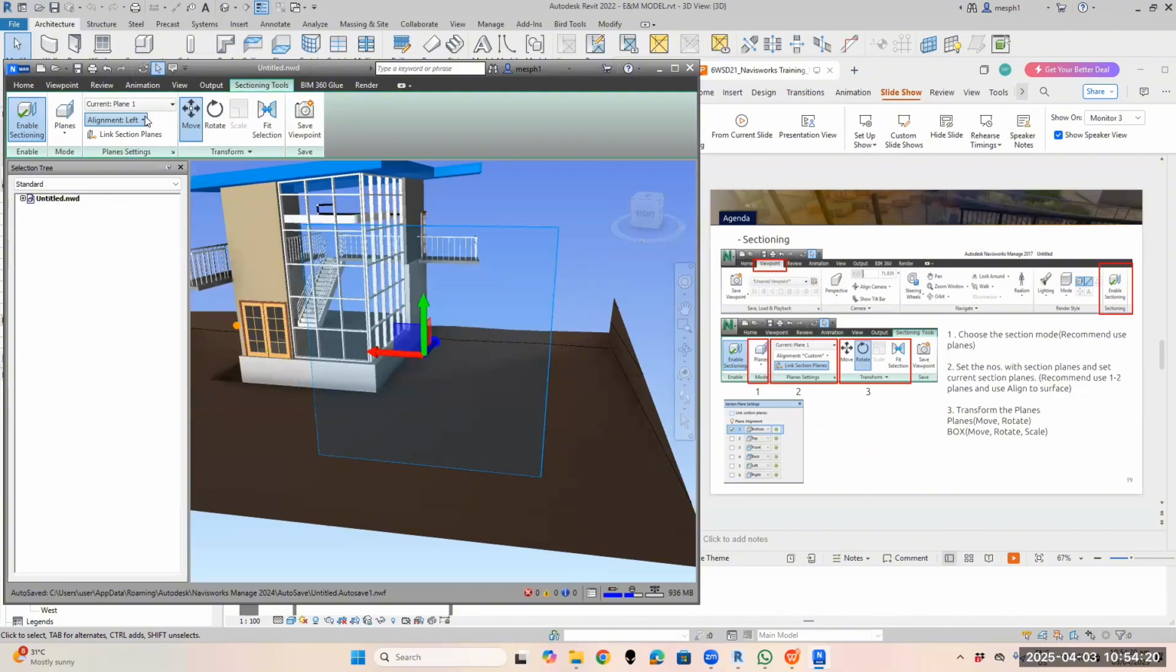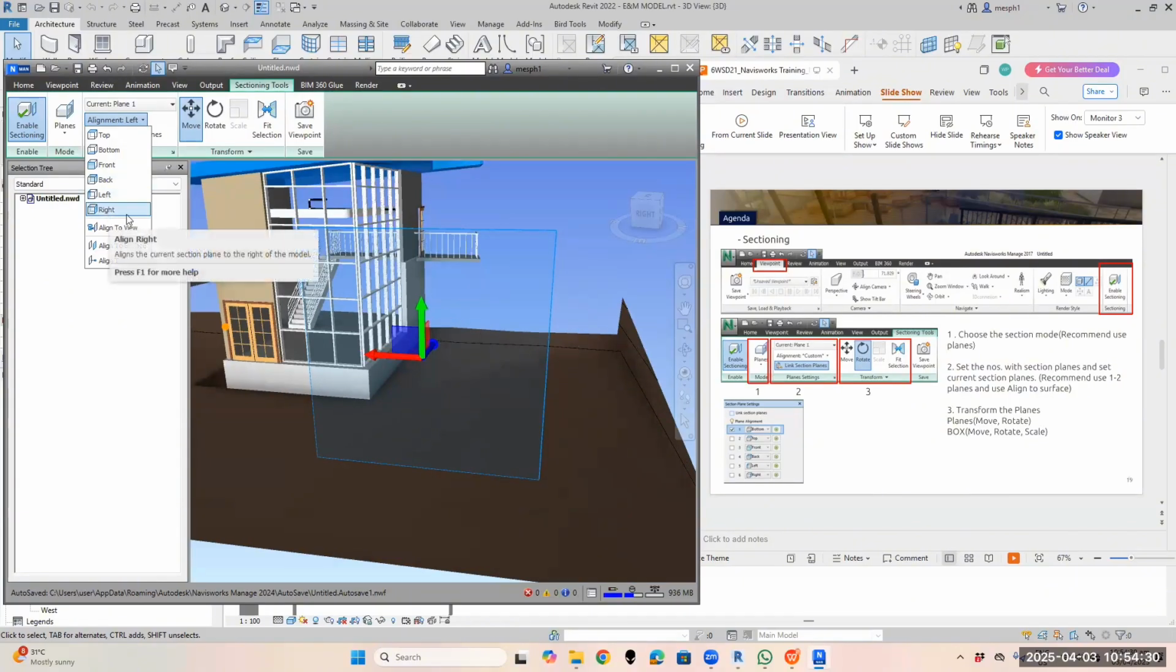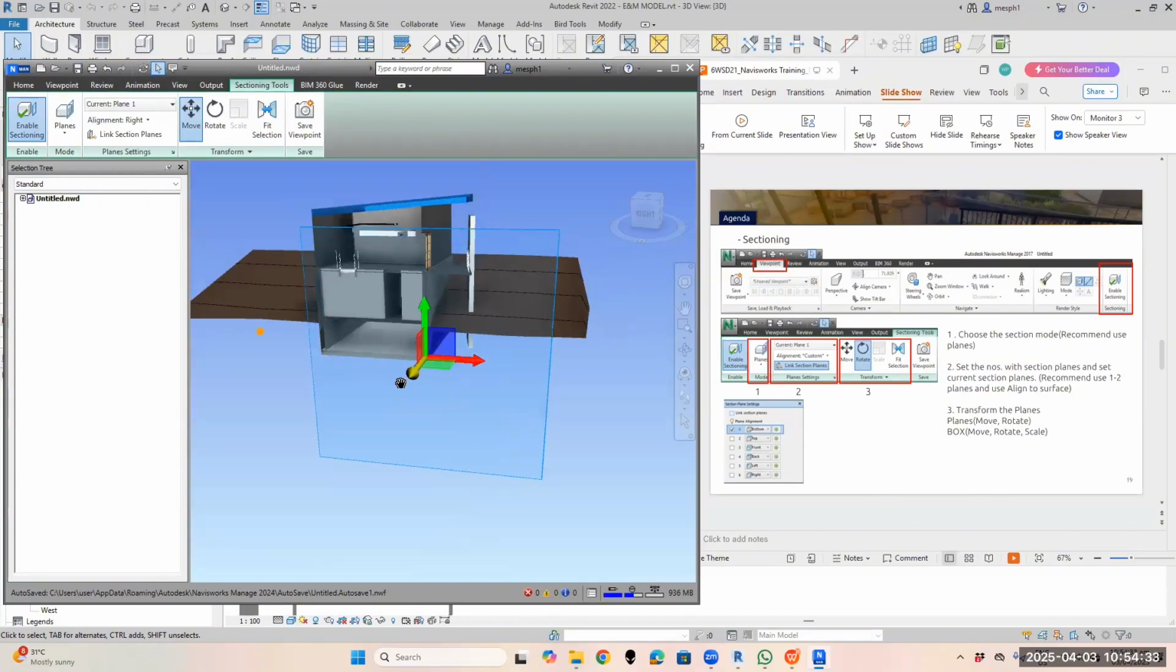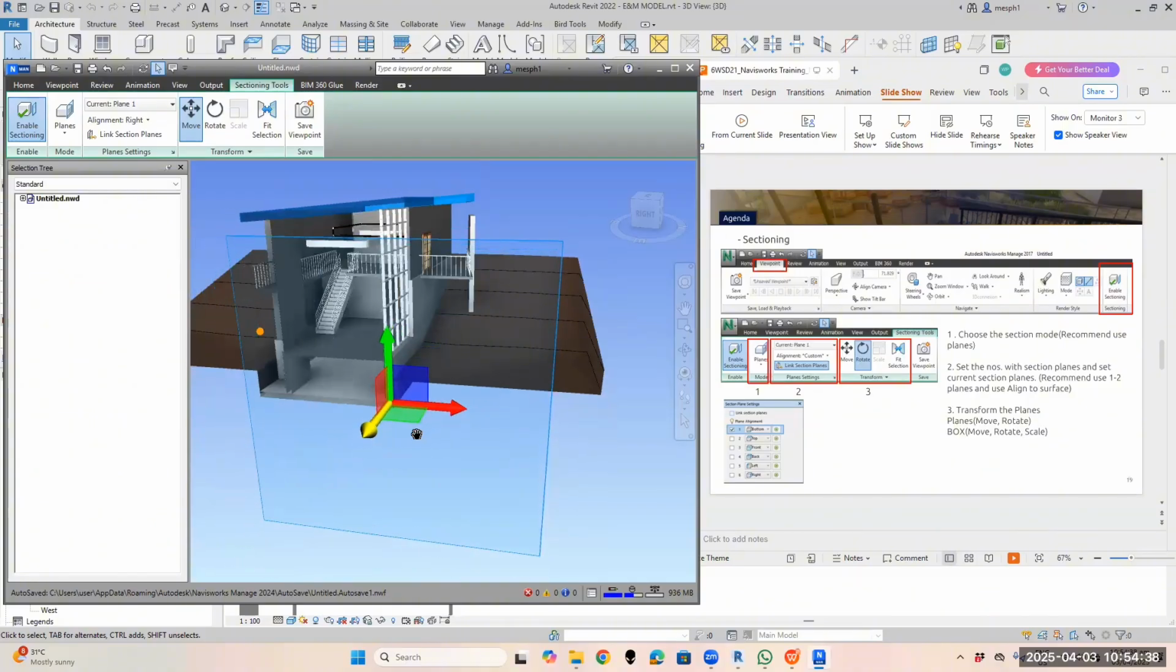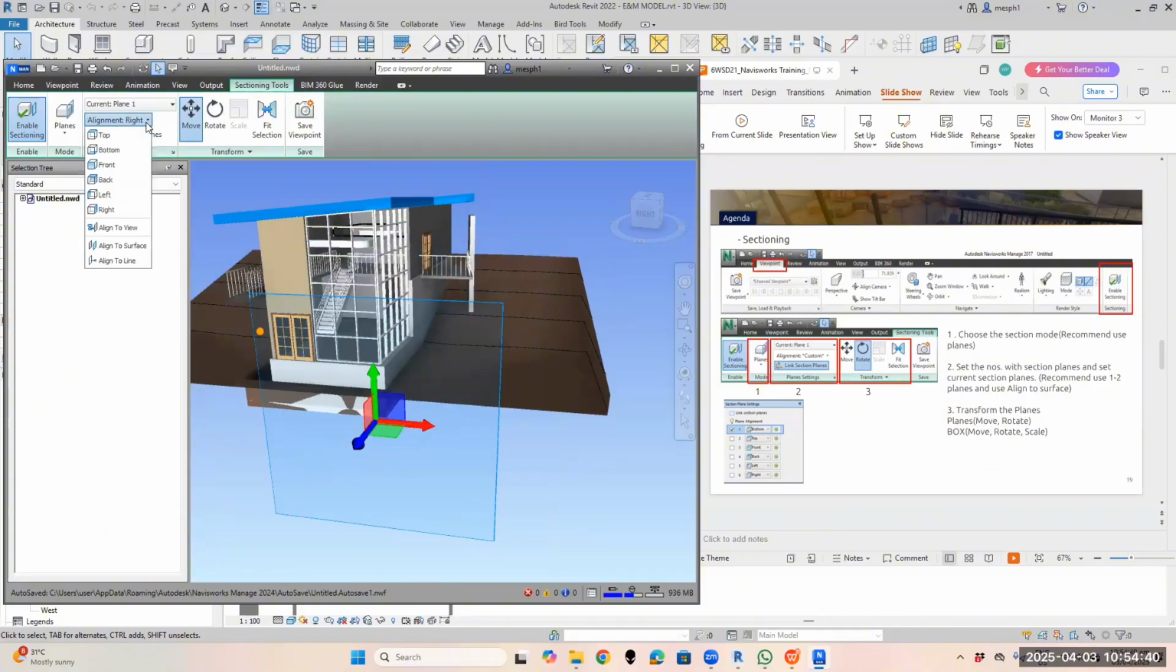So if the left section setting will appear in this location, the right will be this at the front. So that's the difference of the left and right section plane. Okay. So that's the difference of the left and right.